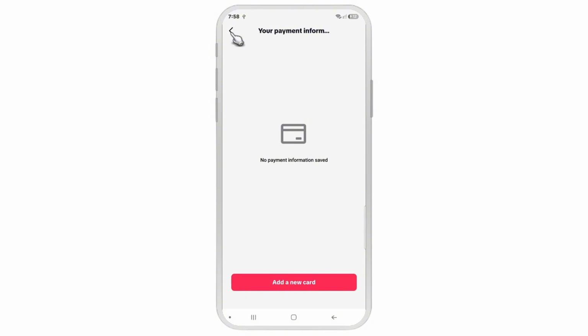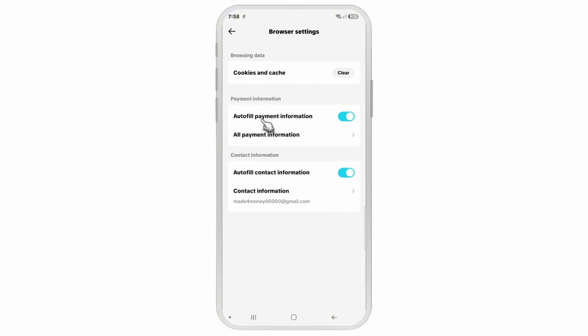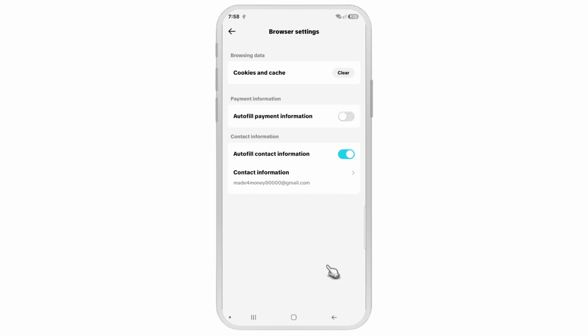And after that, if you want to make sure, you can go ahead and go back. And if it says autofill payment information right here, just disable it. And once done, you are good to go. That's how simple it is to remove your credit card on TikTok.